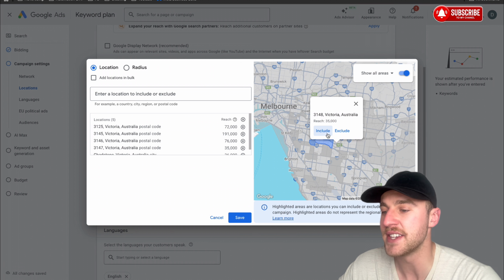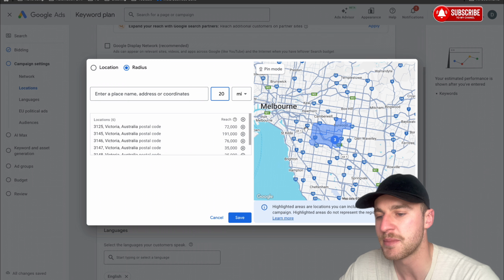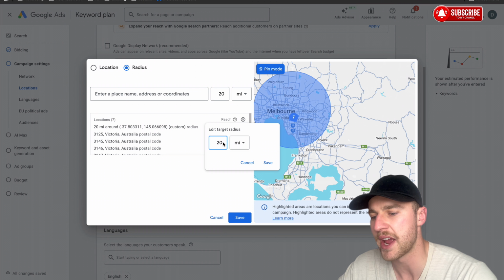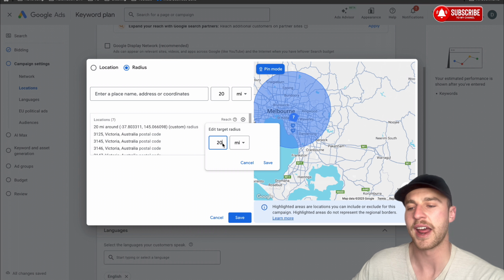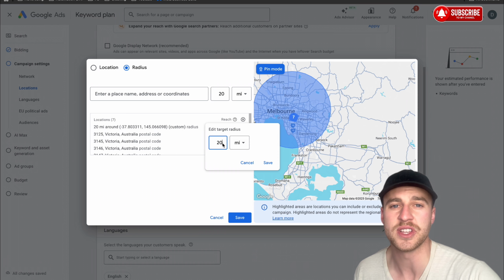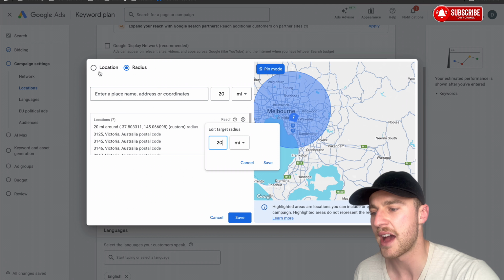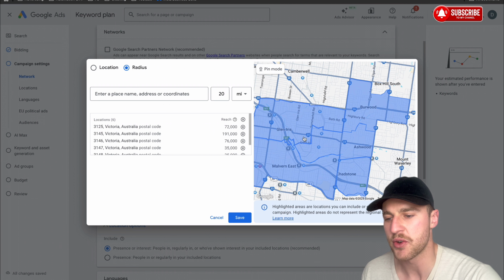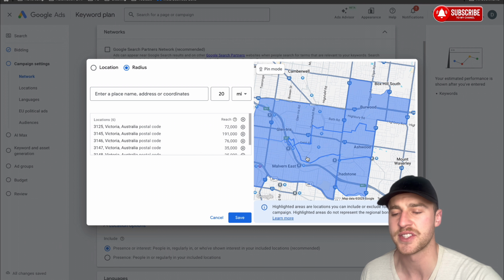Now if you want to be lazy, you can actually just tap on the radius button and just drop a massive pin like this. So you can just target a massive circle. And you can also increase the range here or decrease it if you want. Now, I don't generally suggest using this method because if you have it on the other method, which I showed you before, you can actually increase and decrease bids based on different towns and suburbs that you've targeted.